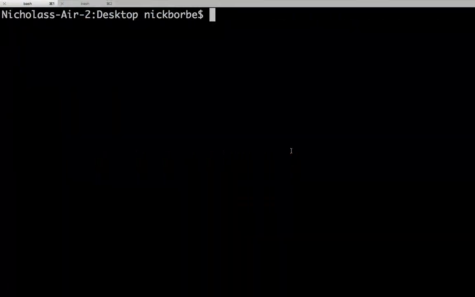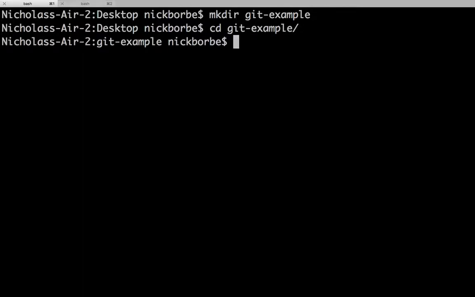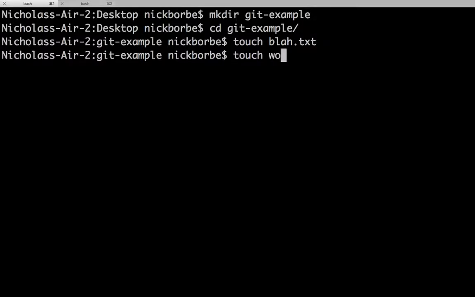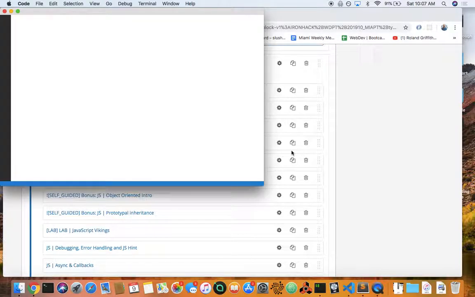So I'm gonna just create a folder on my desktop. Make dir, and I'll call it git example. And I'm gonna create a couple files in there: blah.txt and wow.txt, and then open it up in my code editor.